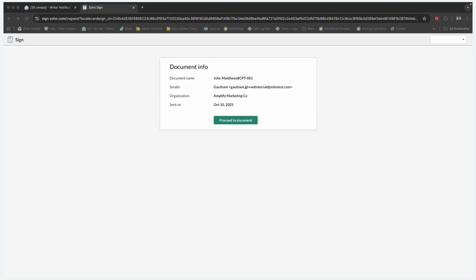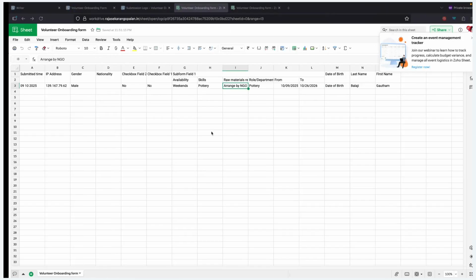Next up is multi-language communication. NGOs often need to communicate important awareness content across different regions. Zoho Writer allows you to create the document in English and then use the built-in translate feature to convert it to multiple languages. This ensures that the message reaches all communities effectively. Breaking language barriers and maintaining consistent communication is crucial.